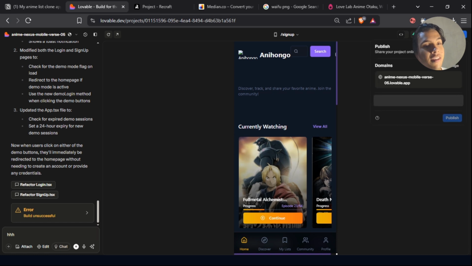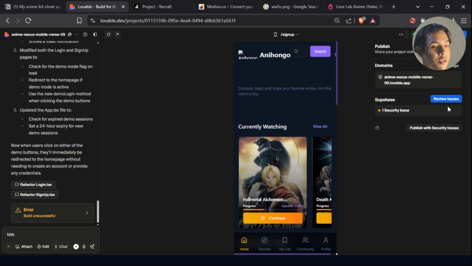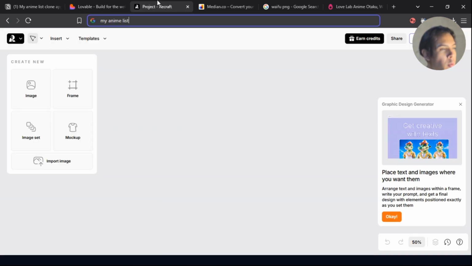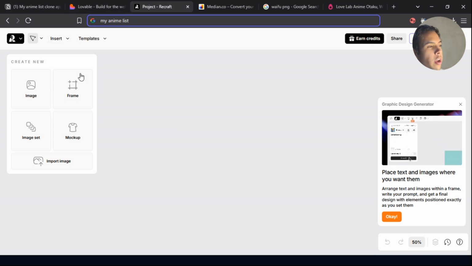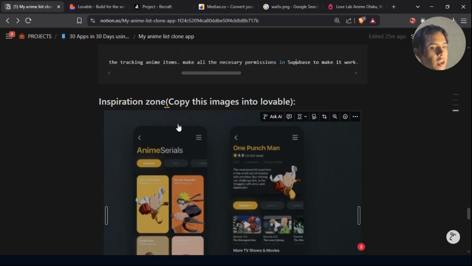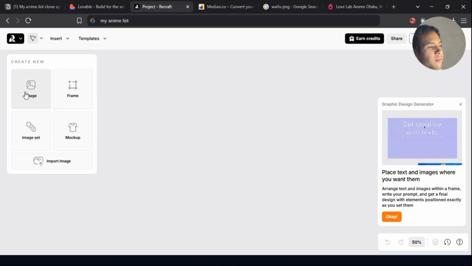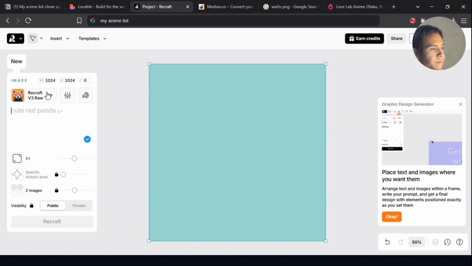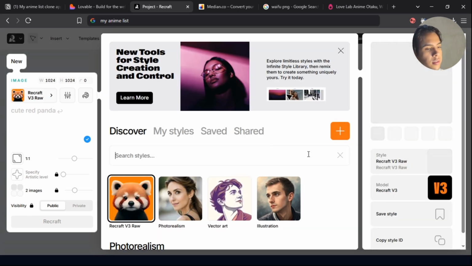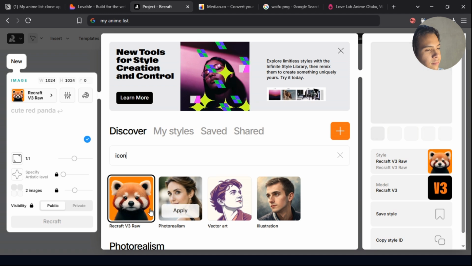So remember the steps: first of all, publish your app. Meanwhile, while we wait for this, go to Recraft AI. Remember, Recraft AI is in the material searches. Perfect. Create new image. Click on the Recraft icon.